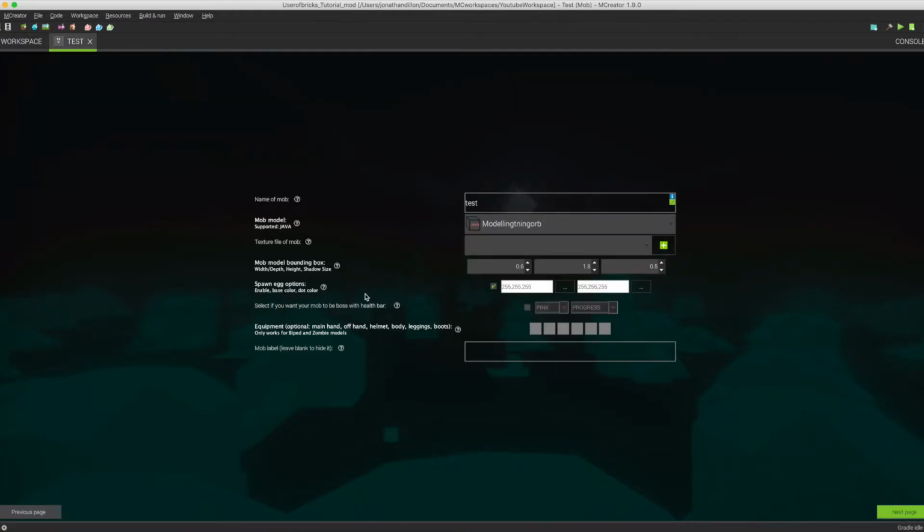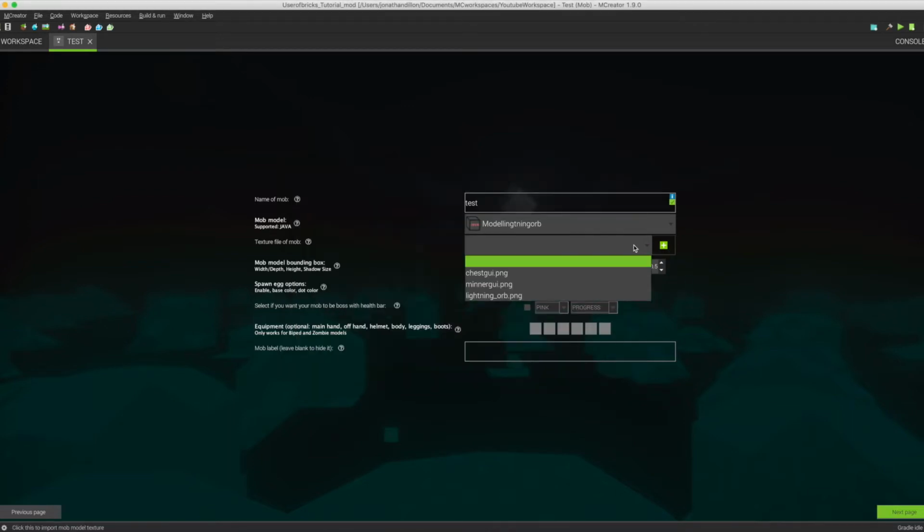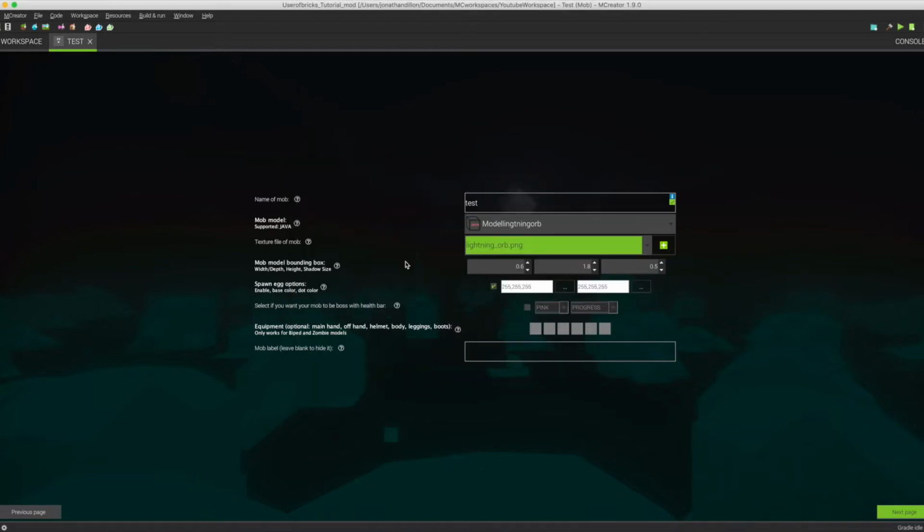Okay, so back to the mob element. I'm just going to quickly import the texture for the lightning orb. And there we are.